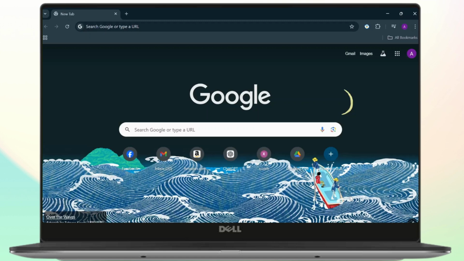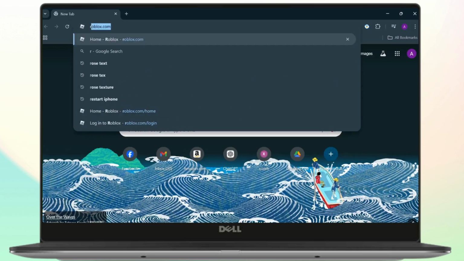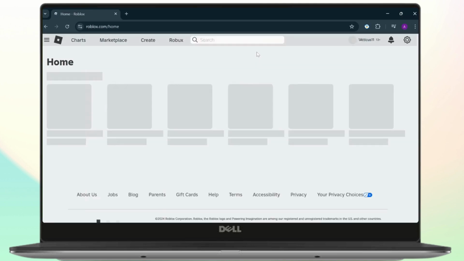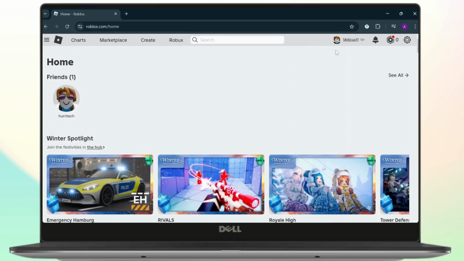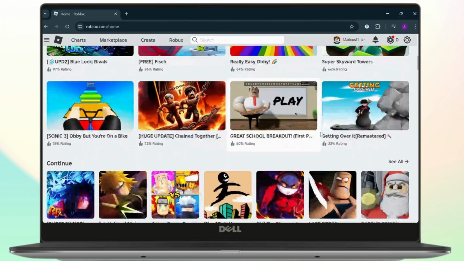Now let us begin. So there are two ways you can play Roblox on your Windows device. The first is by simply going to its website. All you need to do is head over to roblox.com, hit enter, and after you hit enter, you'll get redirected to Roblox. Now right here, all you need to do is sign in with your account and then you can start gaming. Now that is the first way.